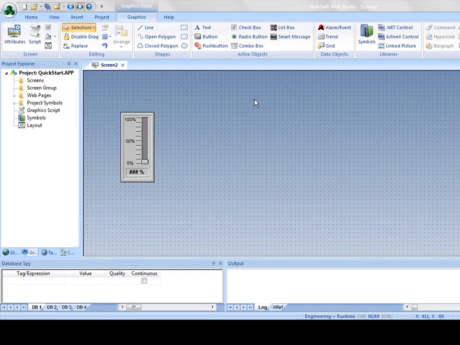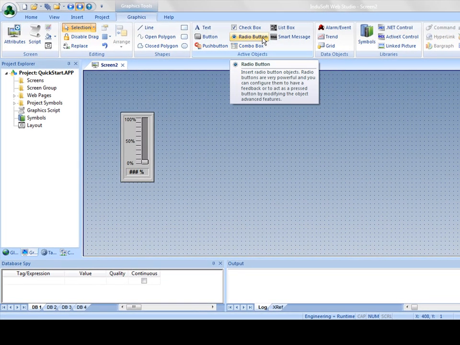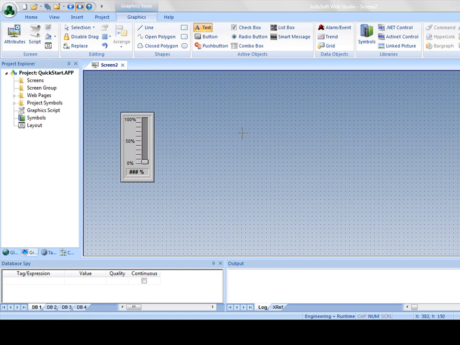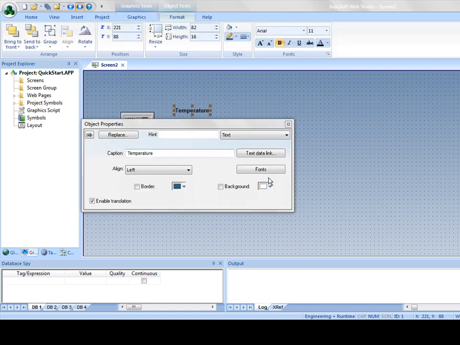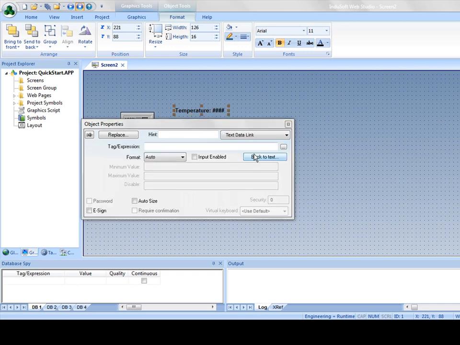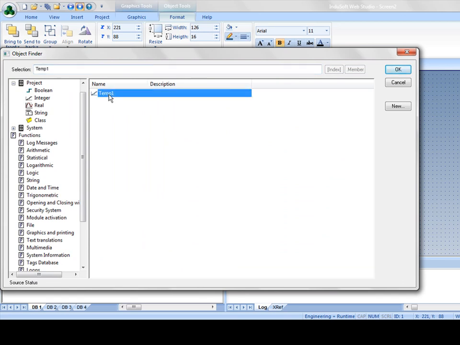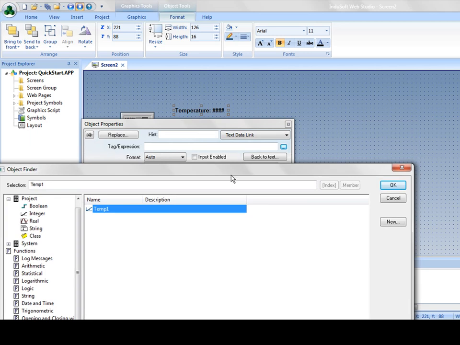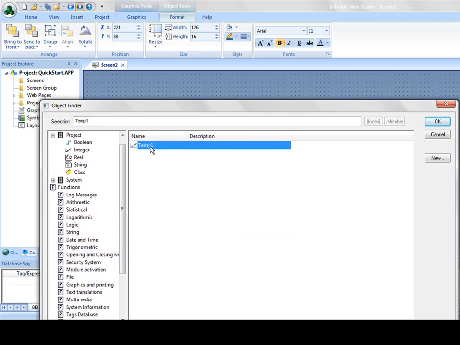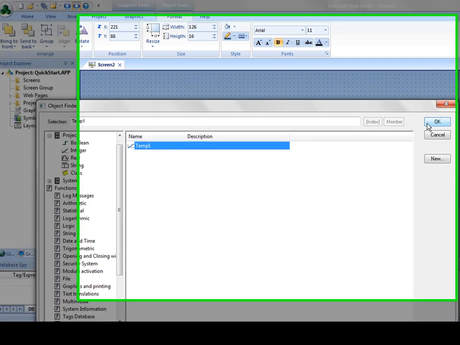I'm going to go back to the graphics tab, and now I'm going to put a text box on, or a text display, and here I'm going to call this temperature. This piece of text by itself will not read that temperature, but I'm going to double click on it, and I'm going to choose this text data link. When I choose this text data link, it's going to present me with the ability to tie this tag name to it. I've clicked on the little browse button here, and that's given me this object finder. So now I don't have to mistype it or try to remember what that was. I can just choose it from a list.